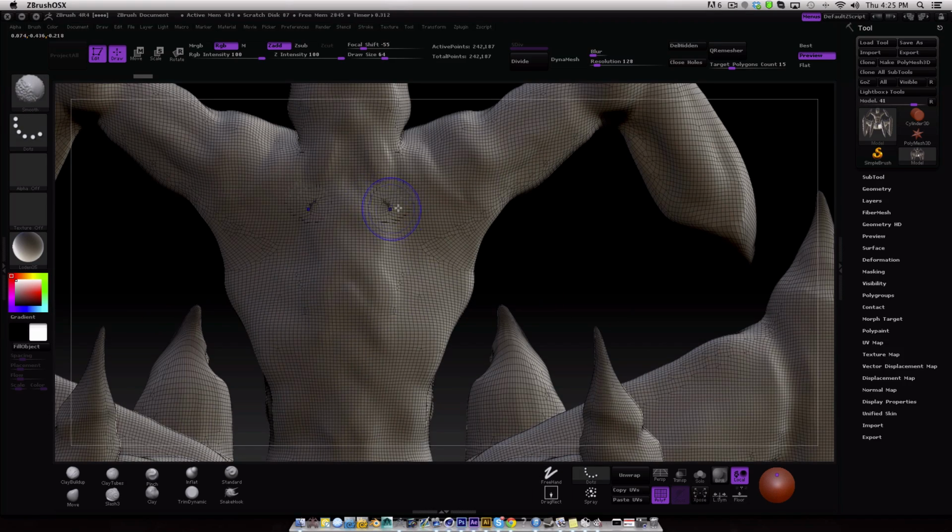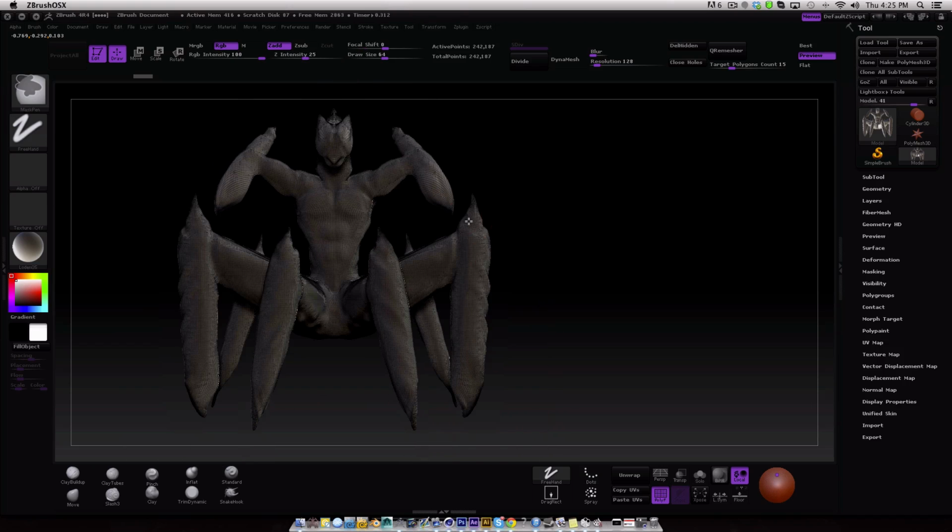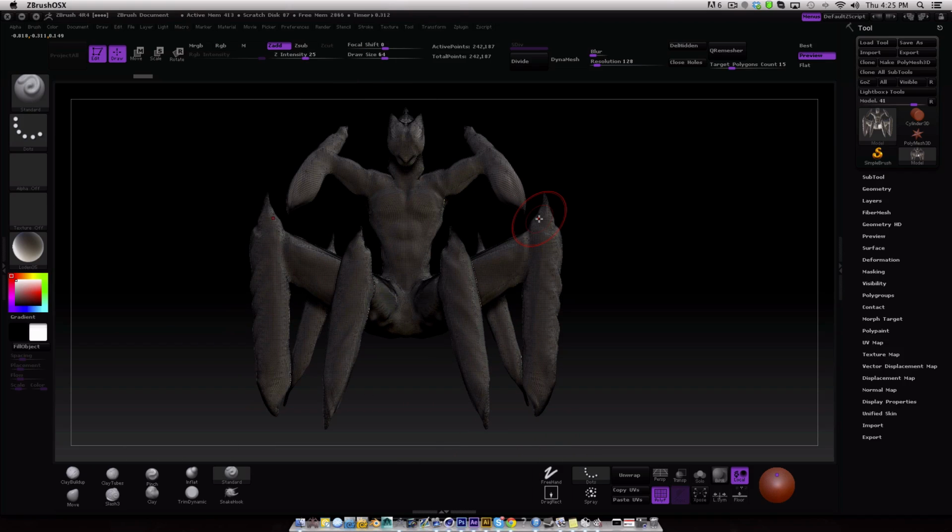So to fix this, there's a few things you can do. You can go into a program such as 3D Coat and perform retopology there, or you can do it directly inside ZBrush. Now I'm going to be showing you how to do it inside of ZBrush, and it's really simple, and I'll even show you UV mapping. So let's just get right into this.